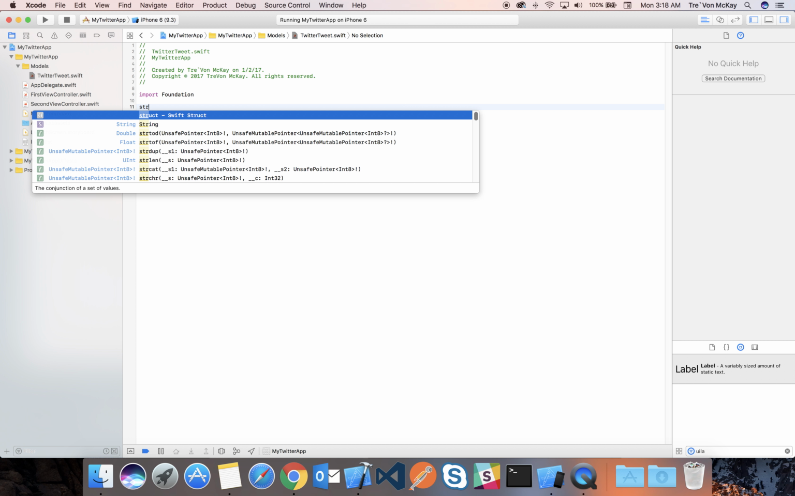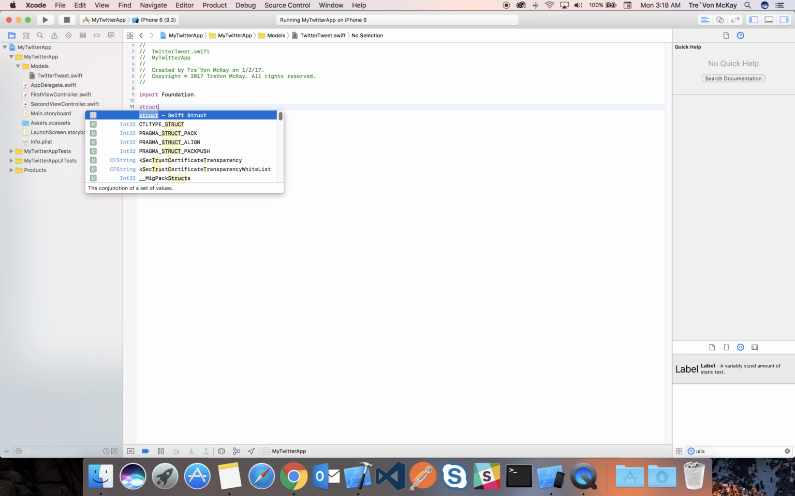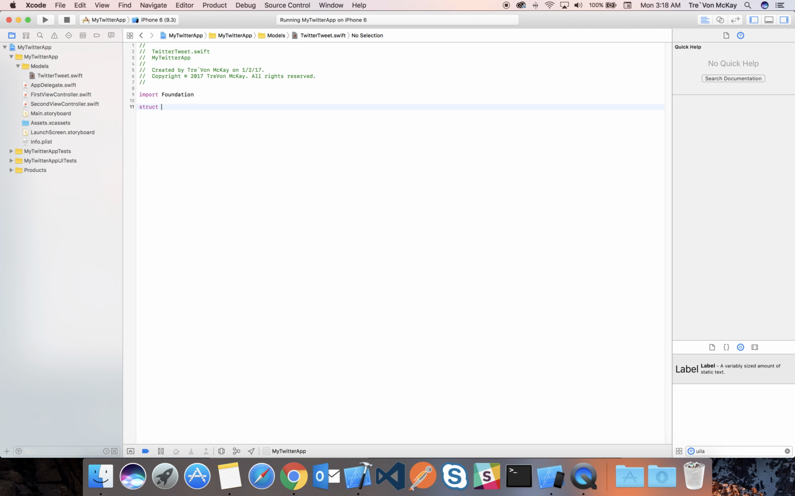Type the word struct, space, the name of your struct, so Twitter tweet, and add these curly brackets. Save, done. I have a struct now. It doesn't do anything, but it's a struct.